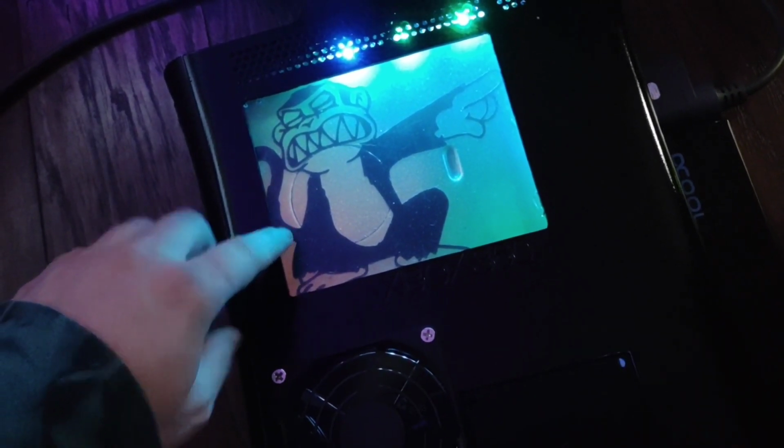Back and forth on the window if I want to do even darker. And yeah, I don't know. I guess that's pretty much it.